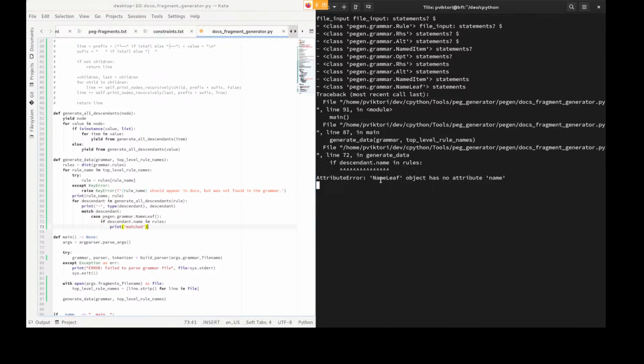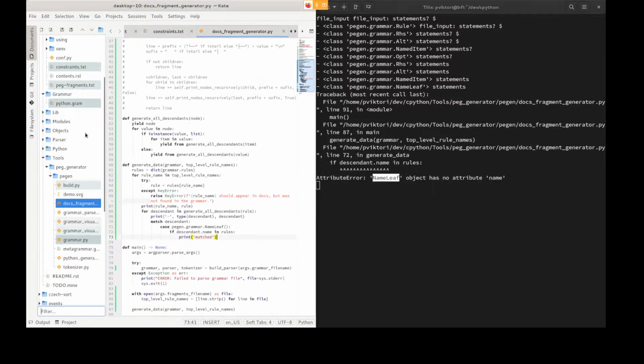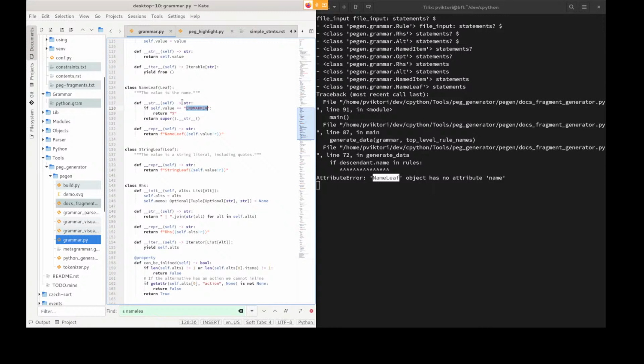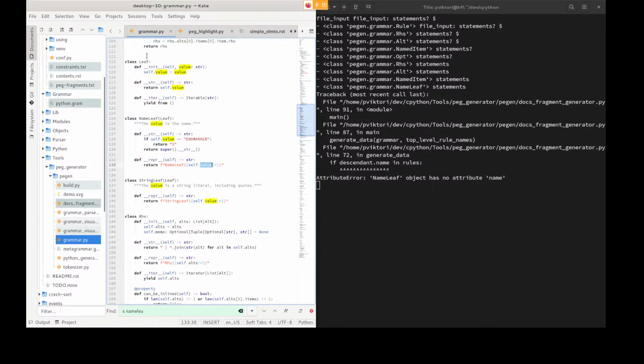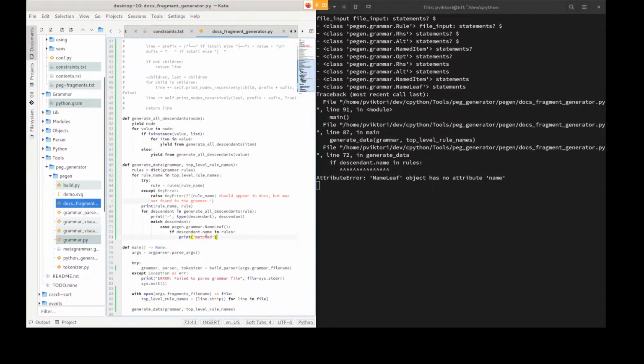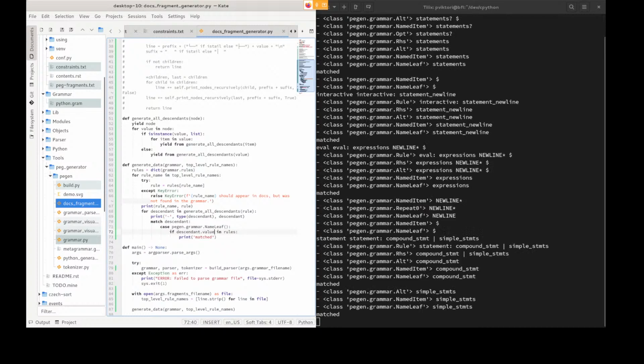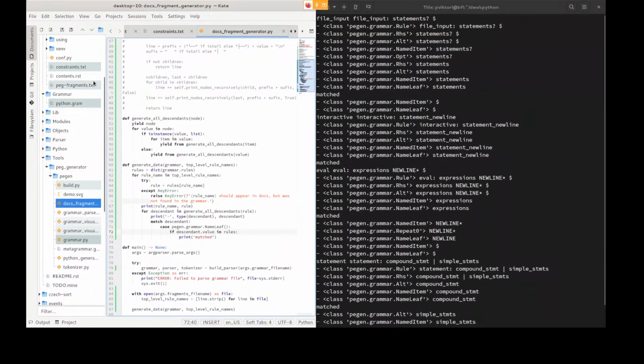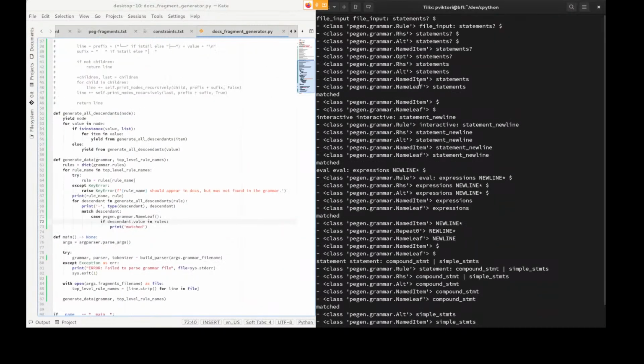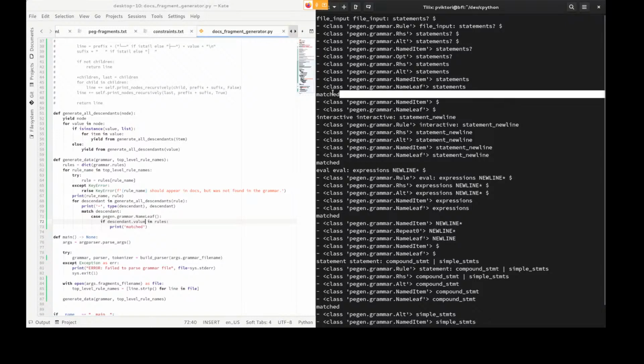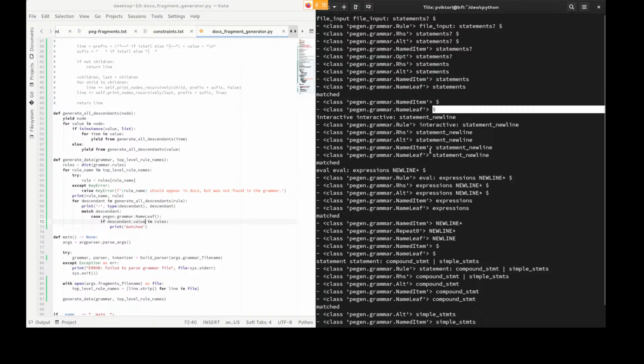Oh, name leaf has no name. What does name leaf have? Name leaf has a value because it's a subtype of leaf which has a value. Okay, why not? All right. So now this name leaf called statements matched, and this name leaf called new end marker did not match.